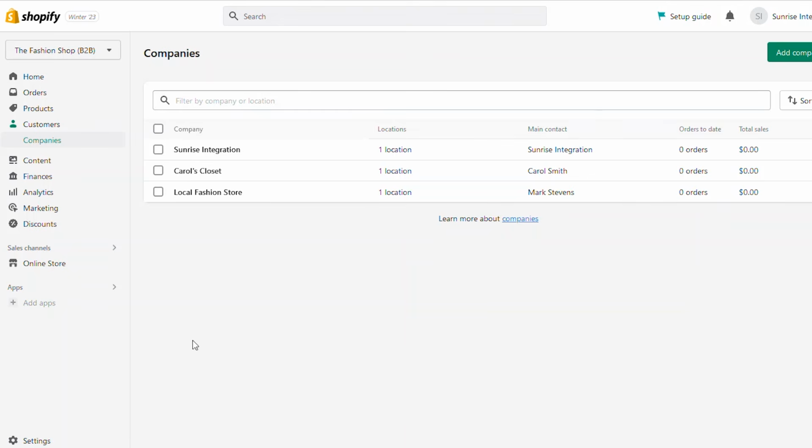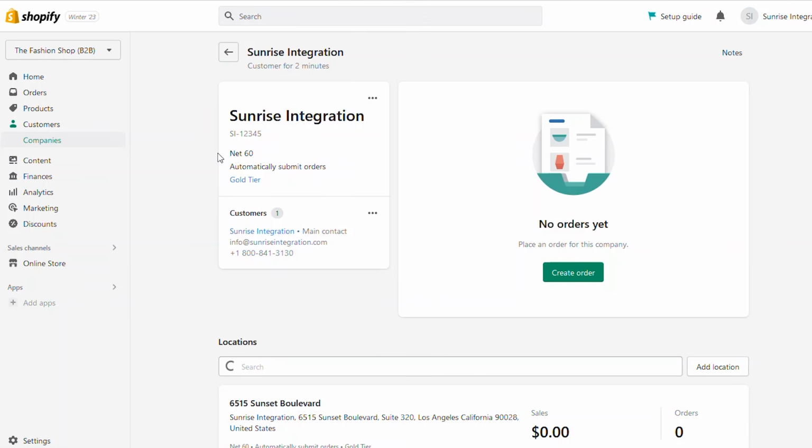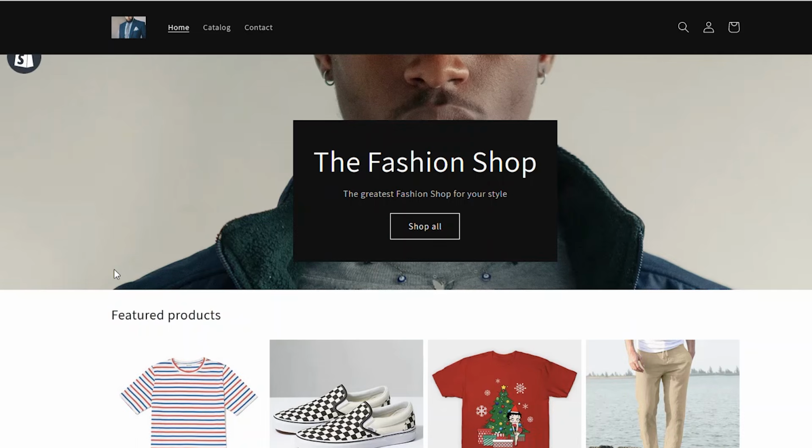So how does this work? What does the new system look like? Well, let's take a look by logging into the store with one of our existing customers. Let's jump over to the front end of our test store.